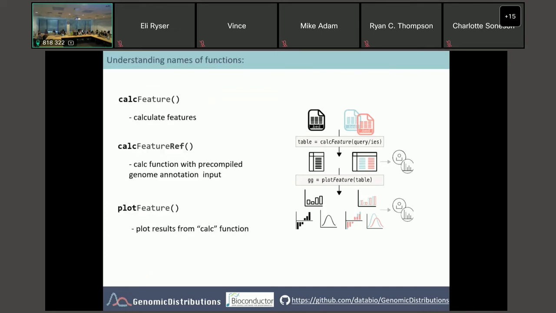Here I would just like to talk a little bit before we really dive in about the naming, so you would understand the names of the functions. So feature is just, let's say, distance to the nearest neighbor. First we have functions that start with calc. Those are the functions that are going to calculate the summary properties.